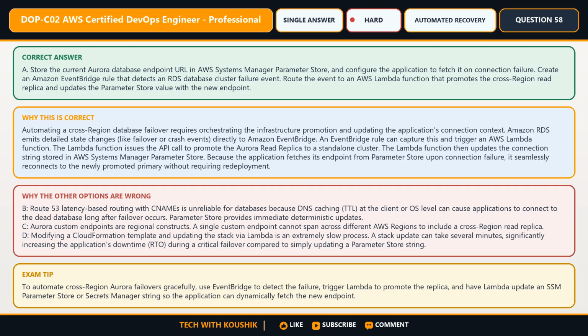application's connection context. Amazon RDS emits detailed state changes, like failover or crash events, directly to Amazon EventBridge. An EventBridge rule can capture this and trigger an AWS Lambda function. The Lambda function issues the API call to promote the Aurora read replica to a standalone cluster. The Lambda function then updates the connection string stored in AWS Systems Manager Parameter Store. Because the application fetches its endpoint from Parameter Store upon connection failure, it seamlessly reconnects to the newly promoted primary without requiring redeployment.